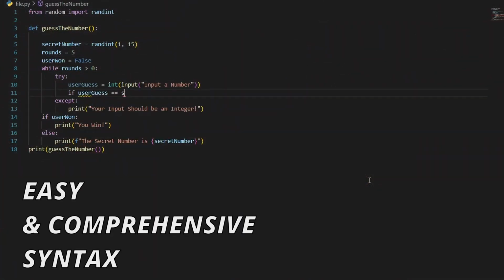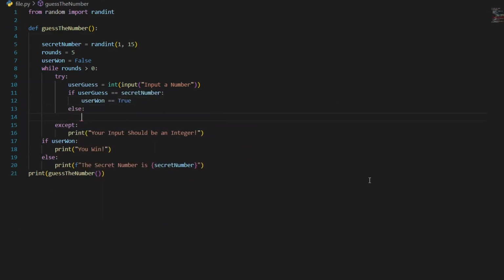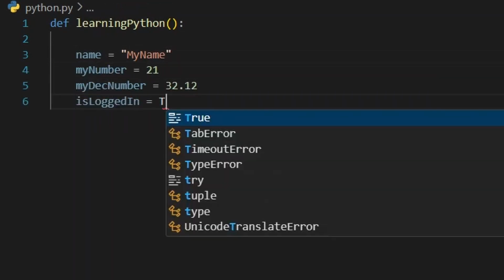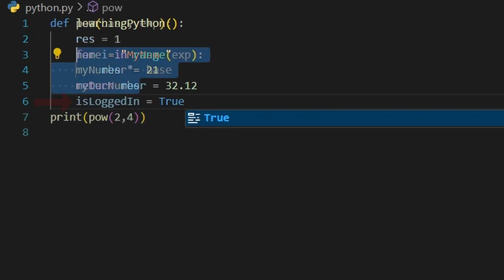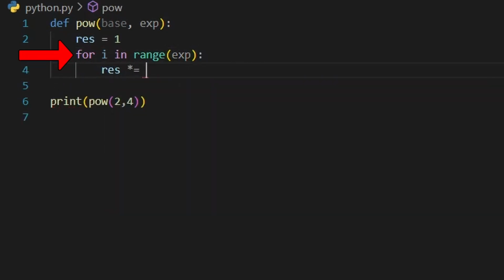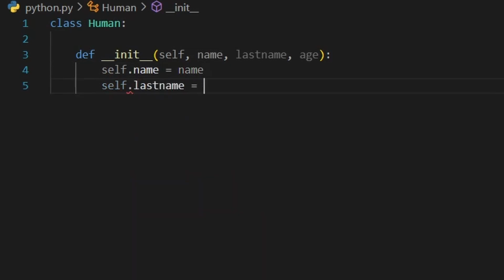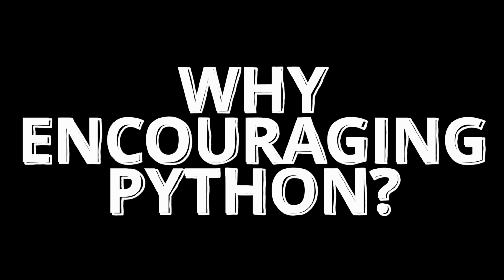Due to its easy and understandable syntax, Python is able to introduce you to the concepts of programming, like variables, which can store different data types, and the most common data types among all languages are numbers, texts, and booleans. Other than that, it will introduce you to functions, loops like the while loop and the for loop, and it will teach you how to code using classes and objects. These terms are really important in the world of programming. But why am I encouraging Python?